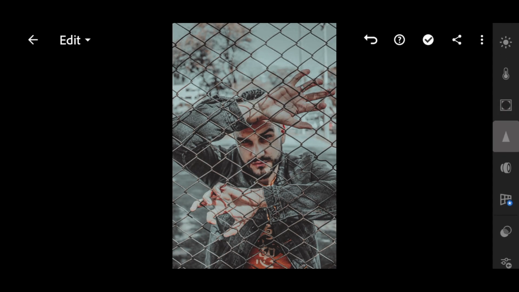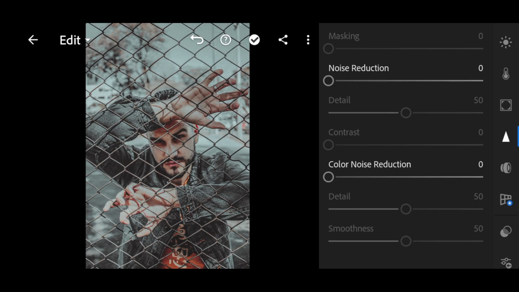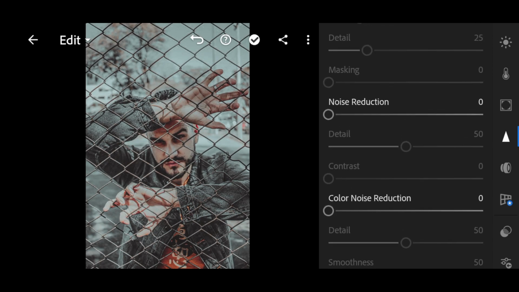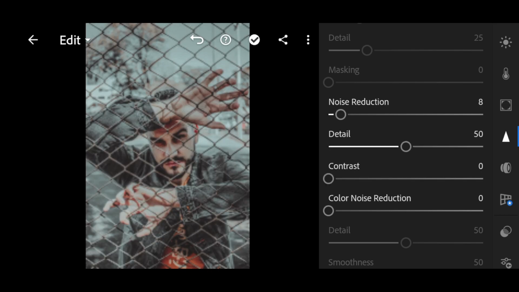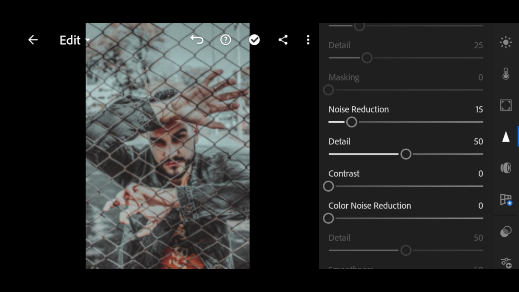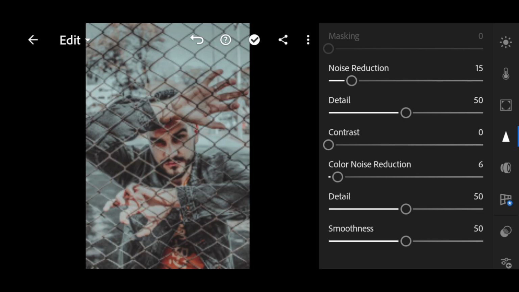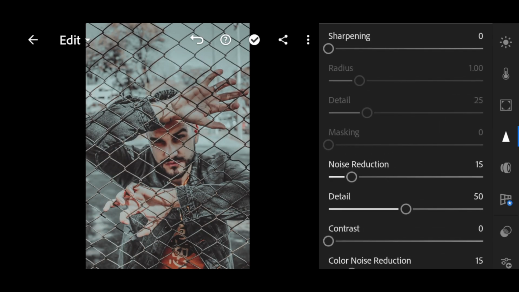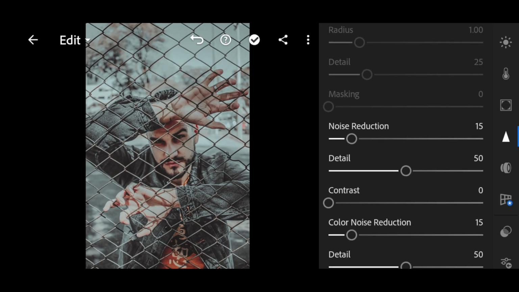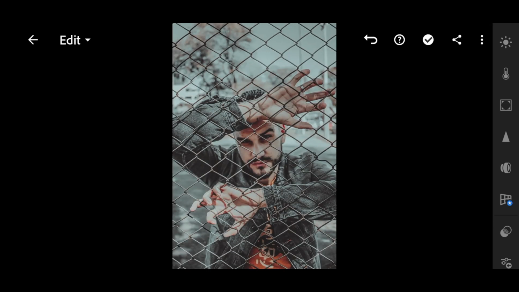Now go to Details. 15 for noise reduction and color noise reduction. And finish.